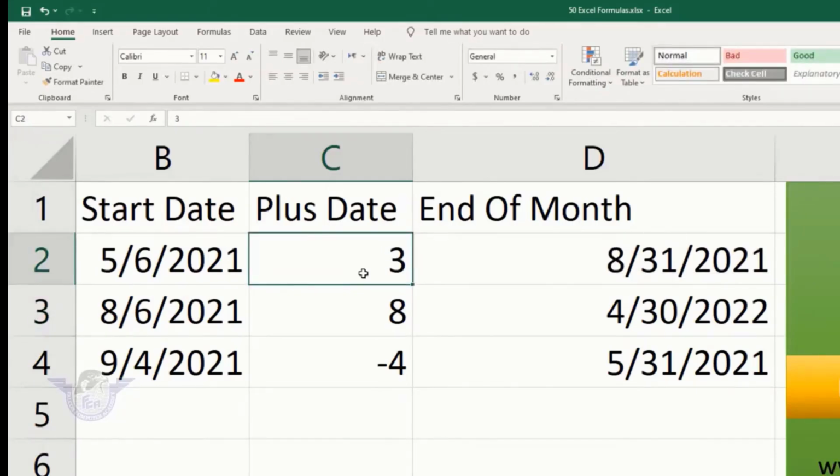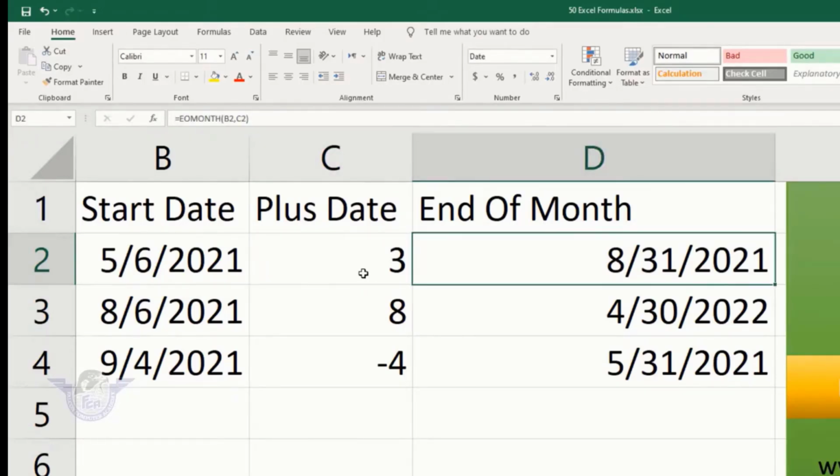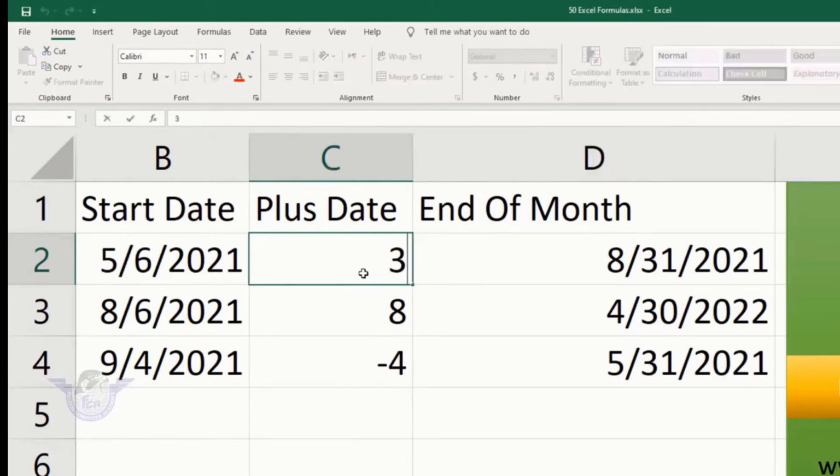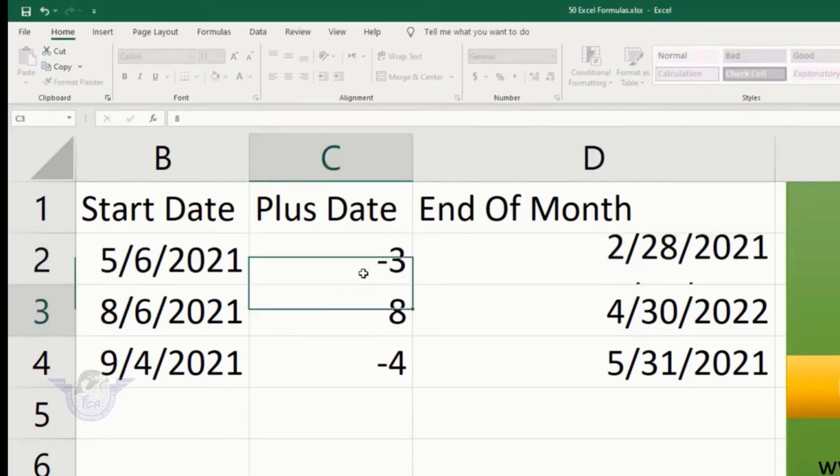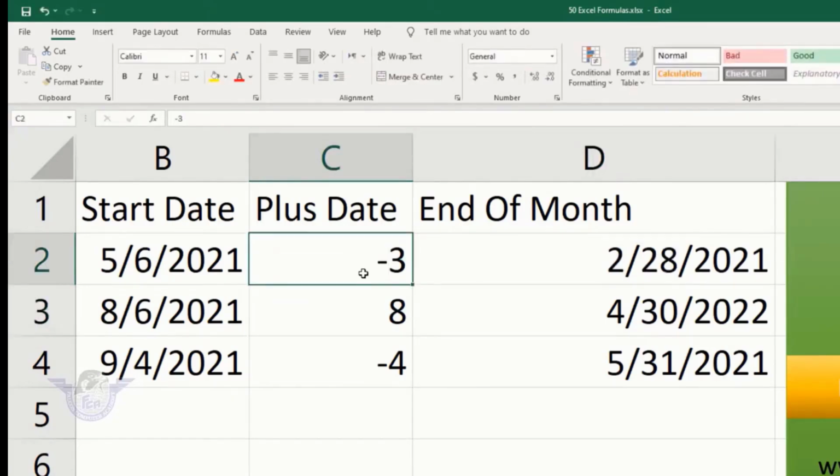If we add 3 months, then this will be the resulting date. Similarly, if we want to subtract, the formula will remain the same, and here we just need to type minus. If we subtract it, then this will be the resulting date. So using this function, you can find out future dates, or by subtracting 3, 4 or 6 months from a previous date, you can find out the resulting date.